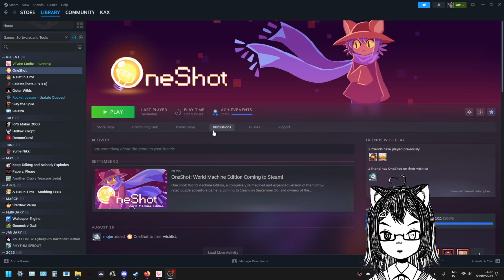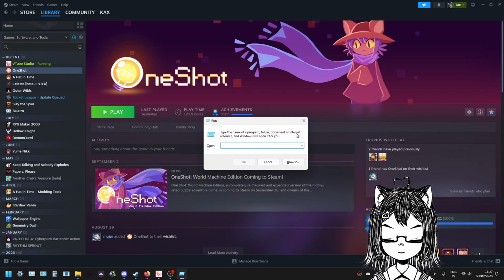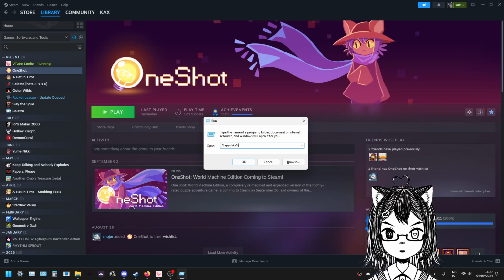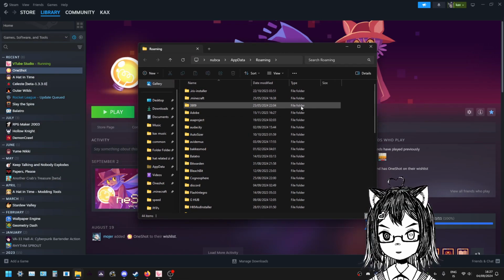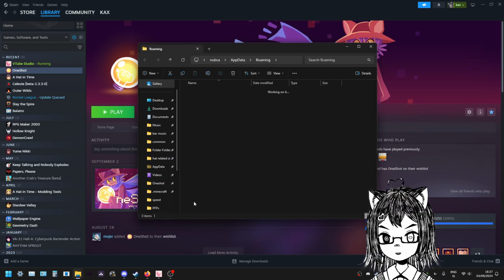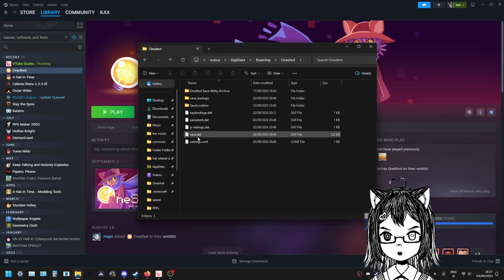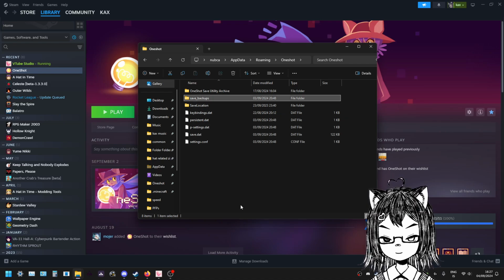Hold down the Windows key and then press R. And in this window, type %appdata%. Hit enter. It'll bring you into AppData Roaming. Scroll down to find the OneShot folder. Enter that, and you want to delete save and P settings, and also the save backups folder.